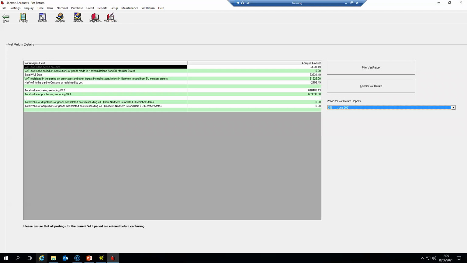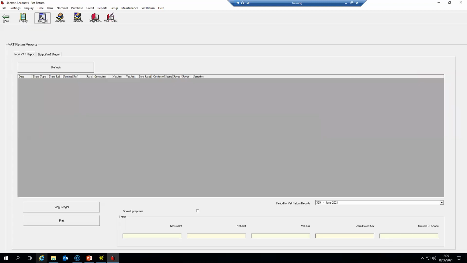So at the top of the screen, you'll see that you've got some icons on the ribbon bar. So we have an inquiry icon. This is the area that we're in now, the VAT return inquiry, but we also have an icon saying reports, analysis, and summary. These three different areas are all essentially reports that you can look at. The first icon is simply called reports. I'm just going to click on that now.